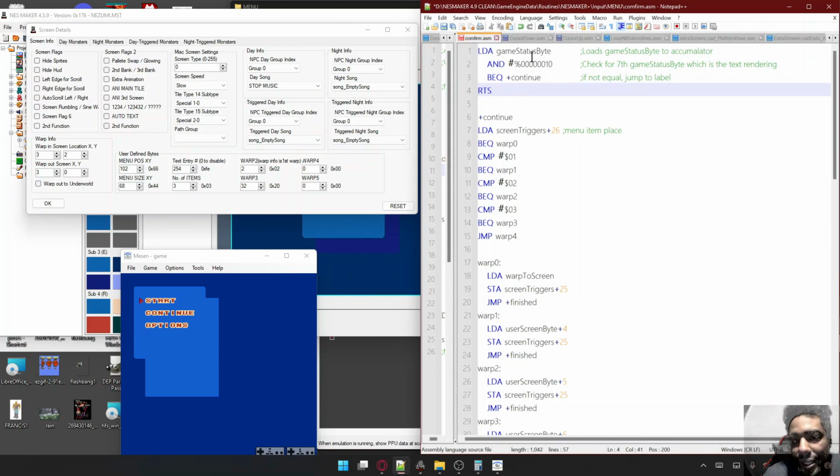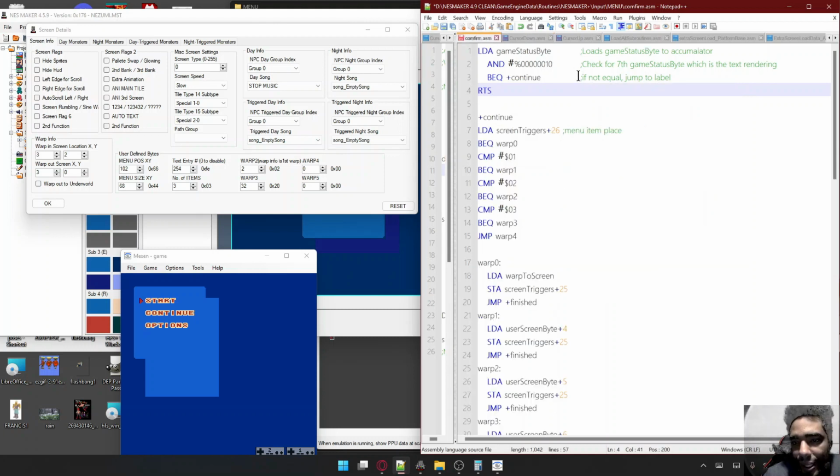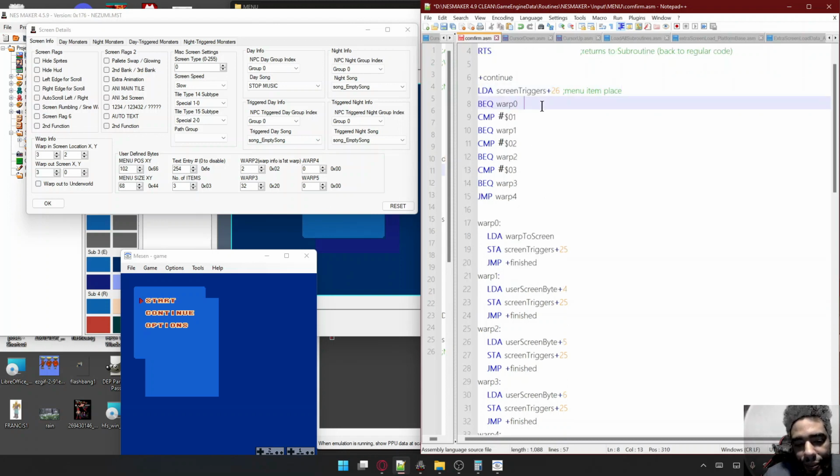So we're in the confirm right now. We're going to return to subroutine. Then, if it's not rendering the text, we can continue. So it's going to check for the menu item place. Now it's going to check, is it 0? Is it 1? Is it 2? Is it 3? So we got warp 0, 1, 2, 3, and 4. That's the 5 warps. So we're going to check for 0.